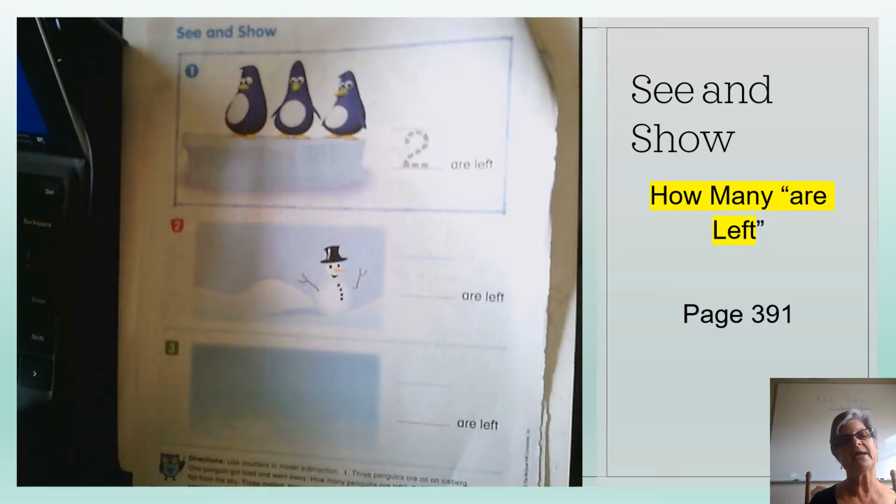Now on the top of this page, we see 3 penguins on an ice cube. An ice cube is like a piece of ice that floats in the water. Now we have 3 penguins, as I say. One penguin fell off the iceberg, so we're going to put an X on one of the penguins. Now we are going to count how many do not have an X on them, or how many are left. Let's point to them and count together. 1, 2. We have 2 left.